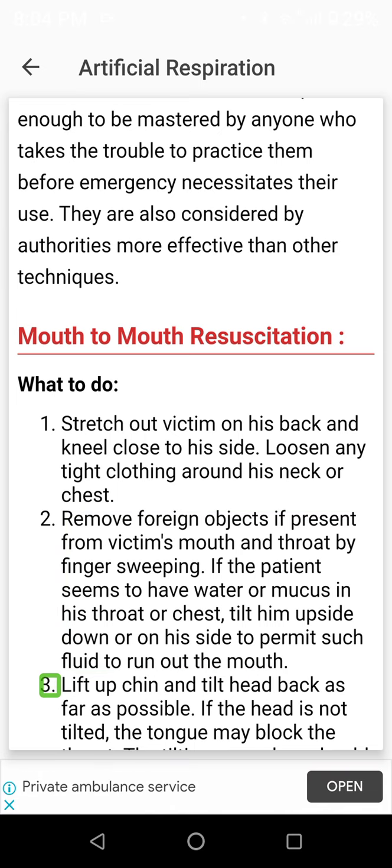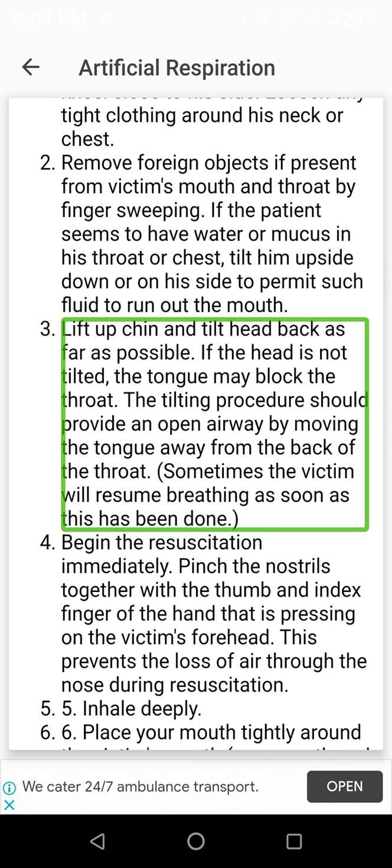3. Lift up chin and tilt head back as far as possible. If the head is not tilted, the tongue may block the throat. The tilting procedure should provide an open airway by moving the tongue away from the back of the throat. Sometimes the victim will resume breathing as soon as this has been done.